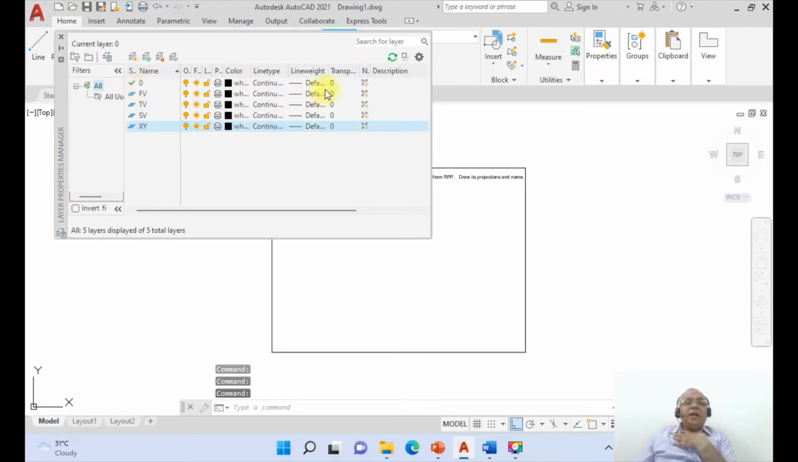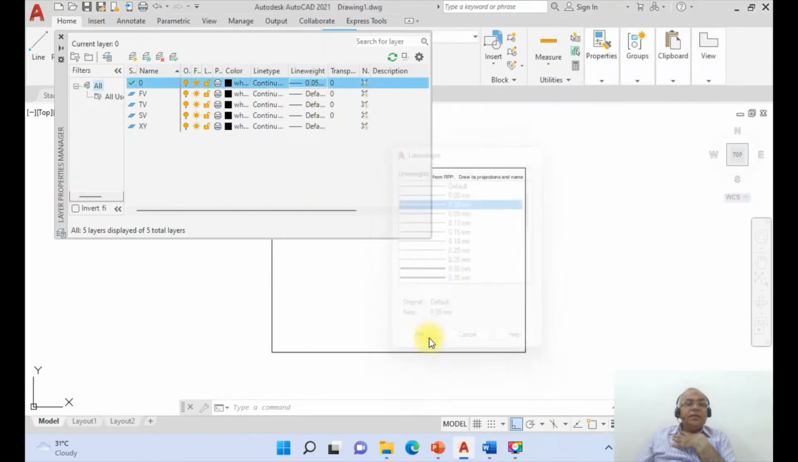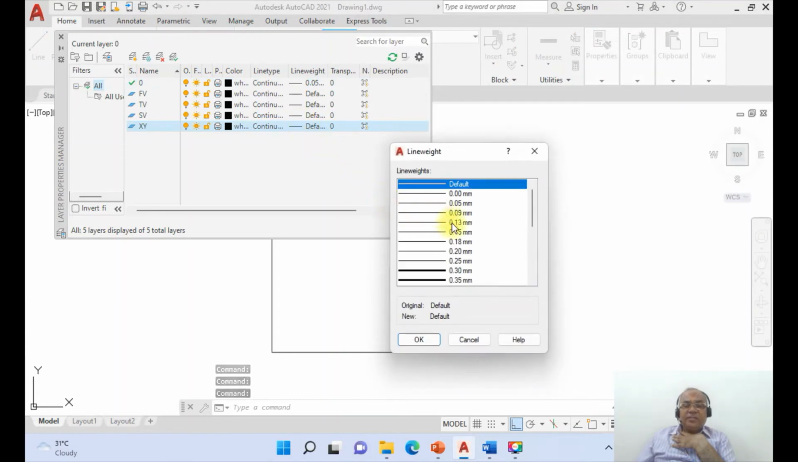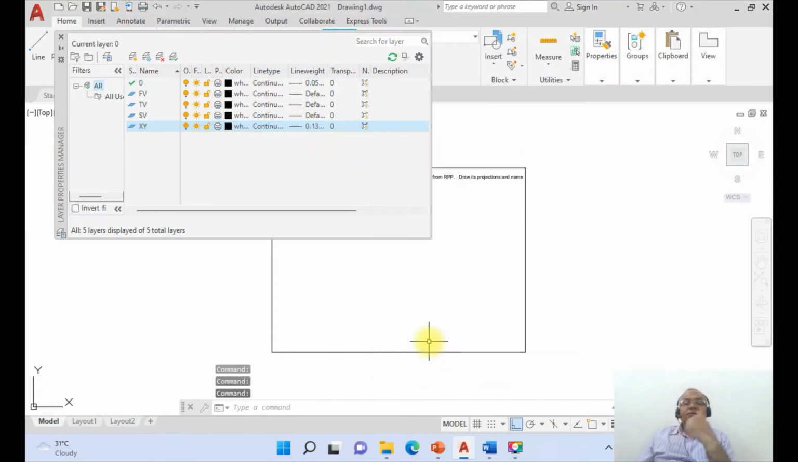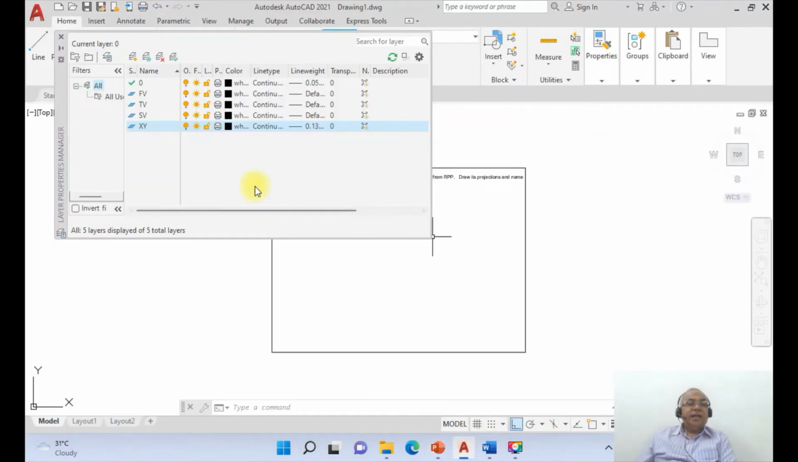Layer 0 will have the line weight as 0.05. Layer XY will have the line weight as 0.13. So these are the two lines which you are going to get. Layer 0 by default will be the projector line that we are considering. When you look at the drawing, the front view is magenta color, top view is red color, and the side view is blue color. So now you adjust that.